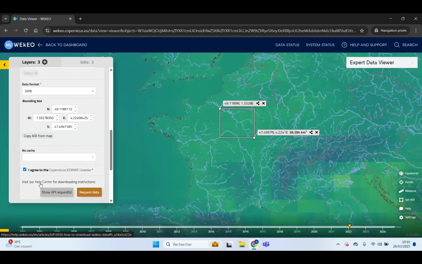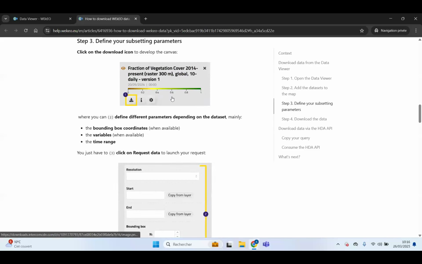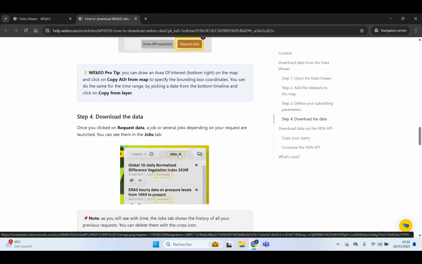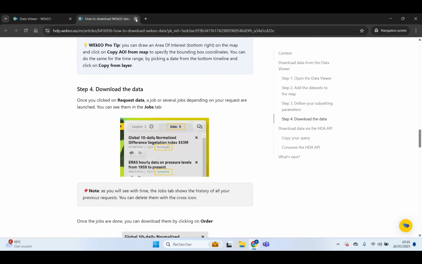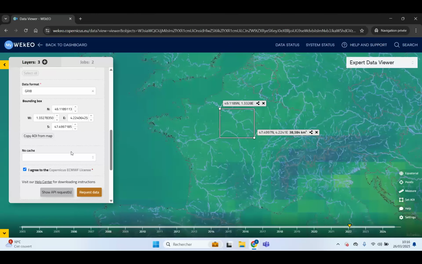And we have this quick link to the Help Center. If you are lost or if you don't know what the next steps are, I invite you to click the link to access the how to download WEkEO data article, which I invite you to browse if you don't know what to do next. And if you still have questions, you can contact us, sure.